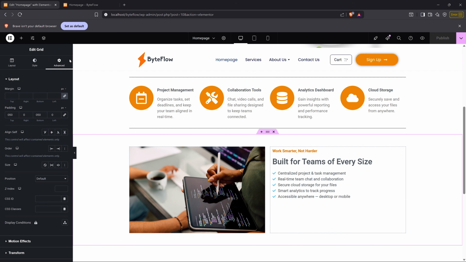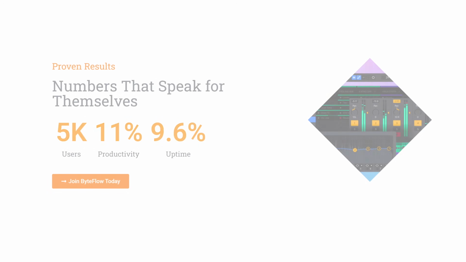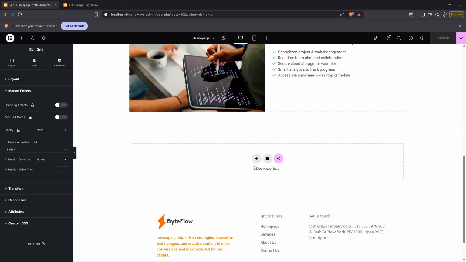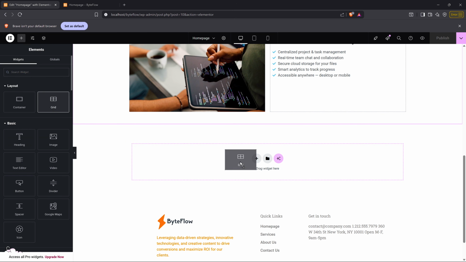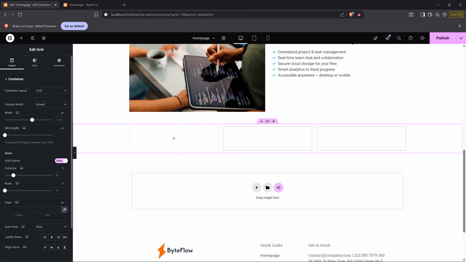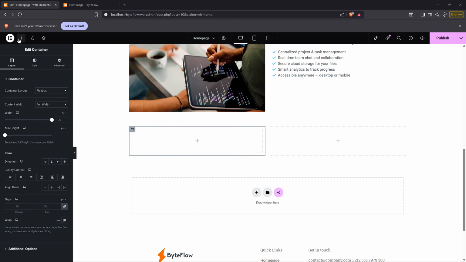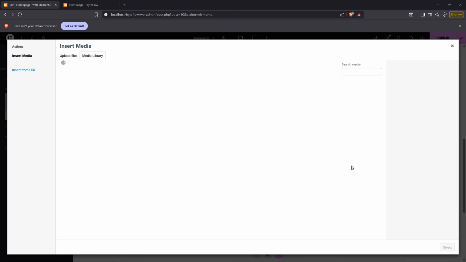To make it animate in, we can go to motion and make it fade in like that, and click on publish. The next section we are going to add to our home page is the counter section. So basically what we need to do is add another grid. So we click on add here and we drag in our grid. Within our grid, we're going to have one row and two columns. Within the first column, we are going to drag in a container, and within the second column, we are going to drag in an image, and let's upload that image.